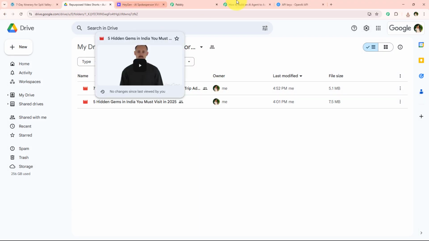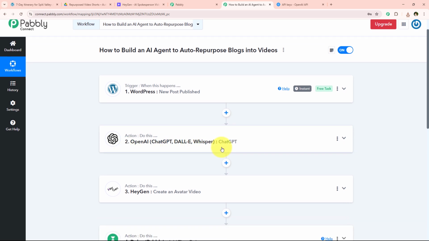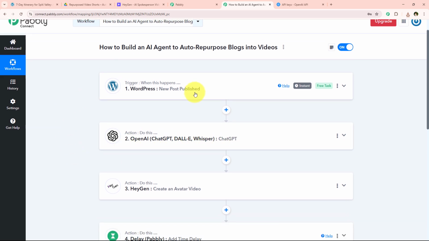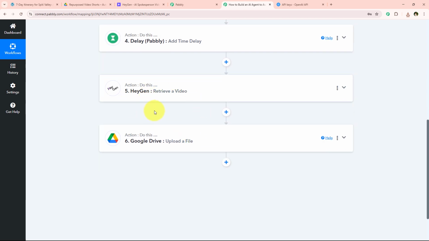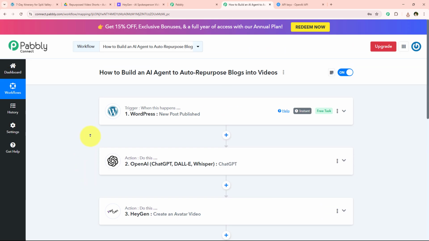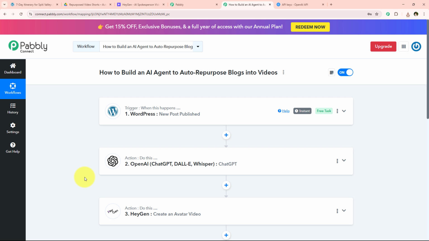So yes, with this we have successfully completed our workflow. And now whenever we post a new blog on our WordPress account, automatically this workflow is going to get triggered. OpenAI is going to generate a short script using that same blog content. HeyGen is going to create an avatar video using the same script generated by OpenAI. Further, we are going to get that video and add that video to our Google Drive account. So yes, all of this is going to happen in the backend. We don't have to come back again to our workflow to click on save and send test request. Automatically, all of this is going to happen in the backend, and we just have to sit back and relax.